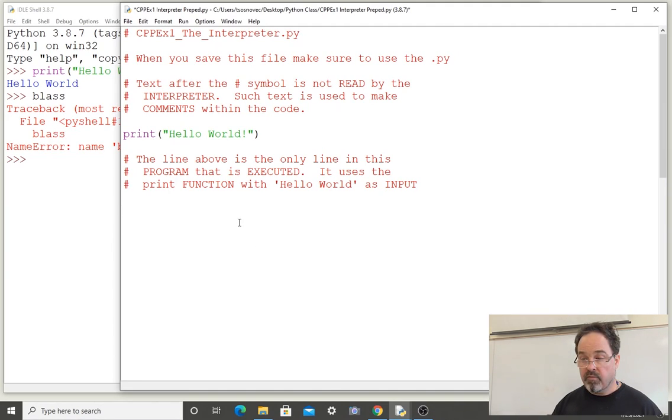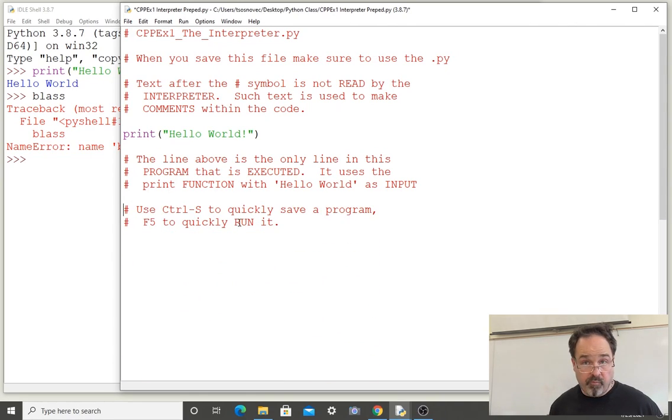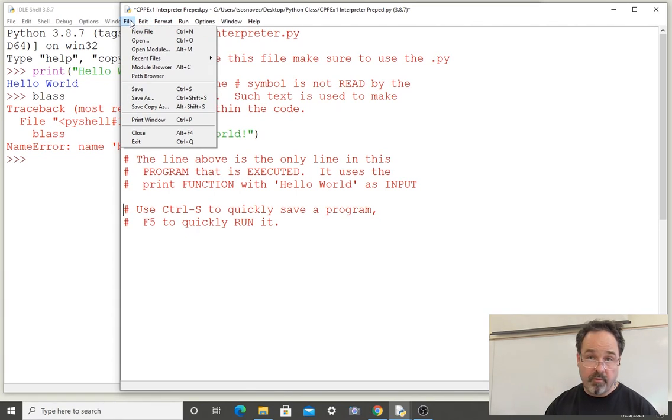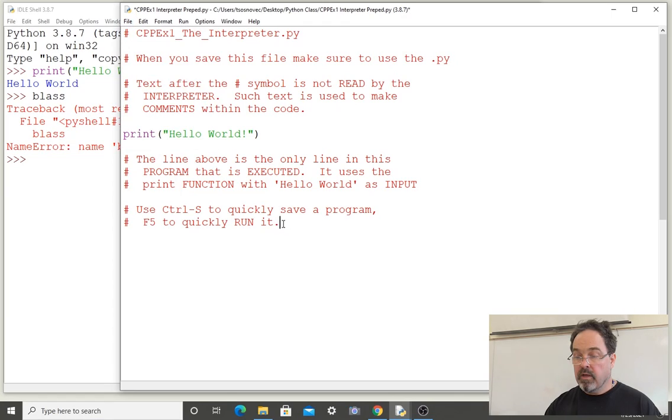I saved my program and ran it with some keyboard commands that are very helpful. Use Control-S to quickly save a program and F5 to quickly run it. You don't have to use those keyboard commands. You could choose them from options in these menus. Run has its own menu option, and Save is under the File menu. We save and run so often, I recommend using the keyboard commands.